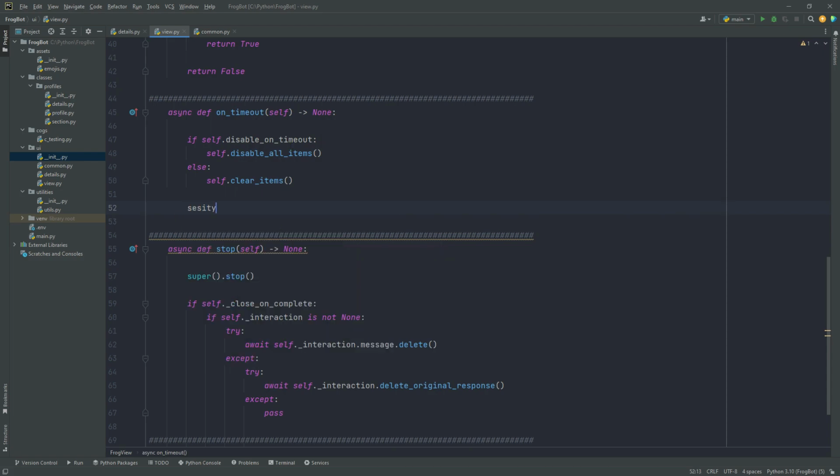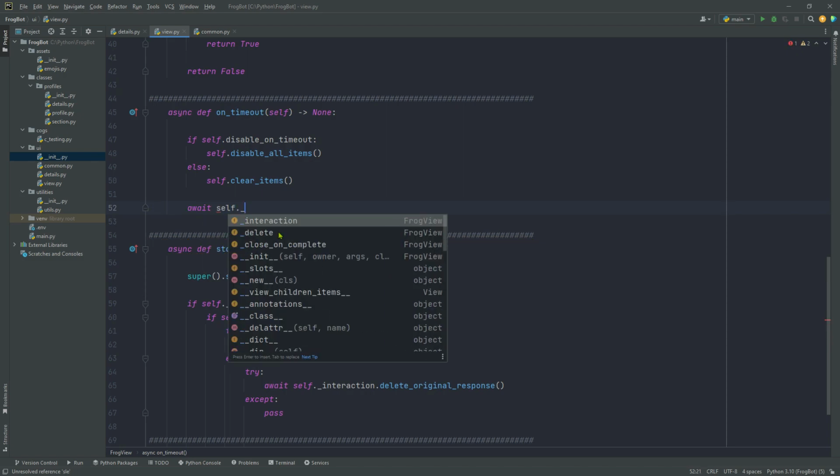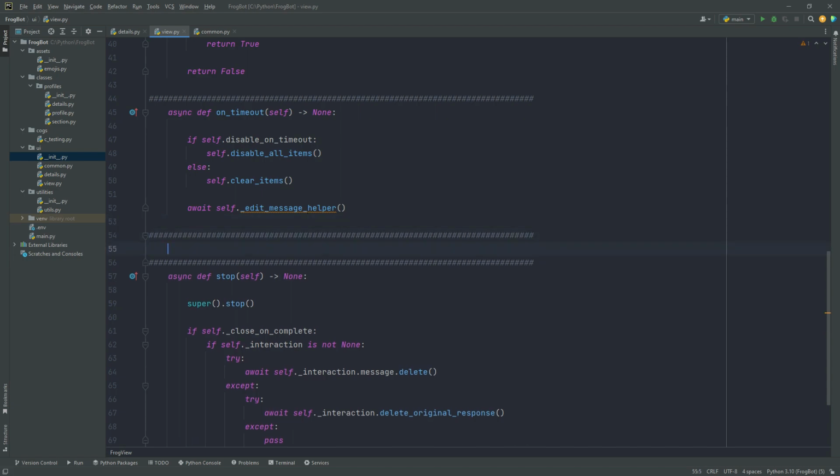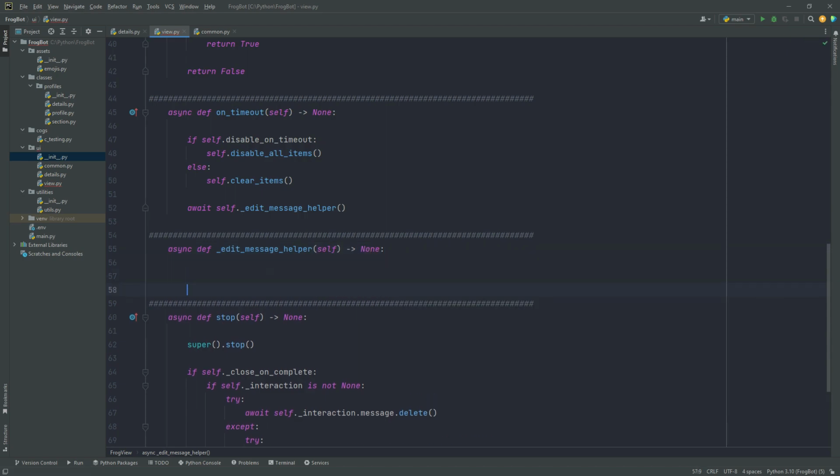the items, I want to say await self._edit_message_helper(). Just like that. Okay, we haven't defined this function though. So let's define that right below here. And this behavior is going to look pretty similar to something that we've made before. Okay, so this is going to be async def _edit_message_helper. And it's not going to take anything or return anything.